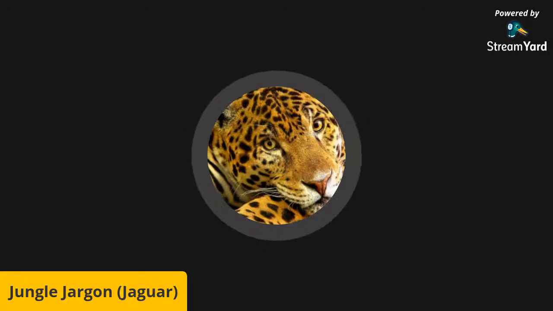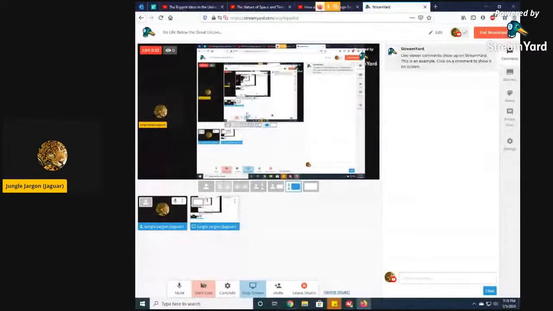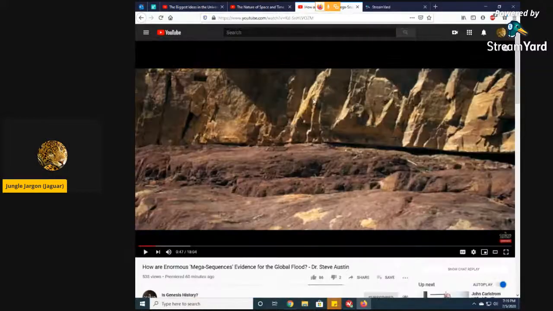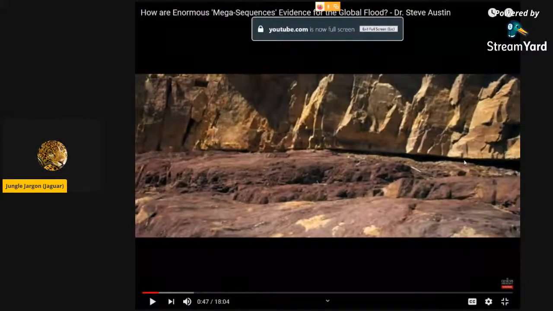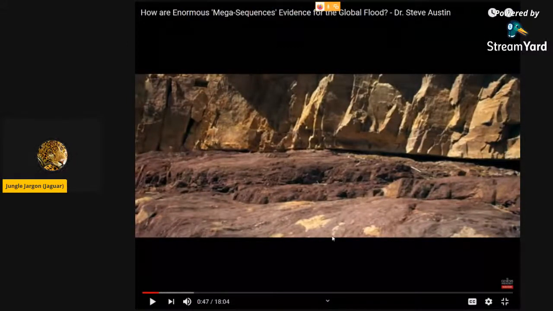So here, as I fix this screen share, we have here a picture, and in this picture you can see the Precambrian, which is igneous rock, granite, and the Cambrian, which is the sandstone.